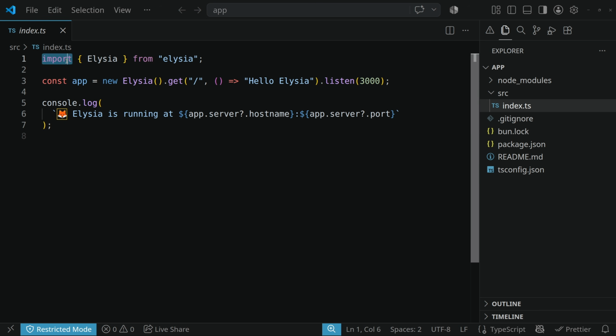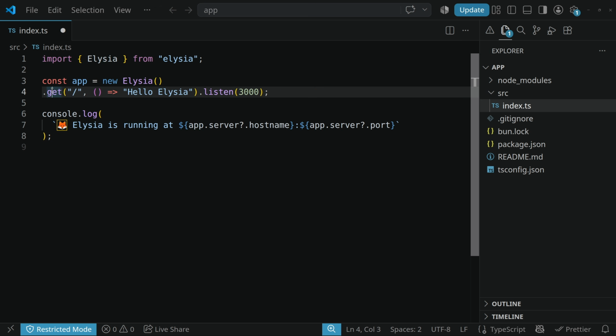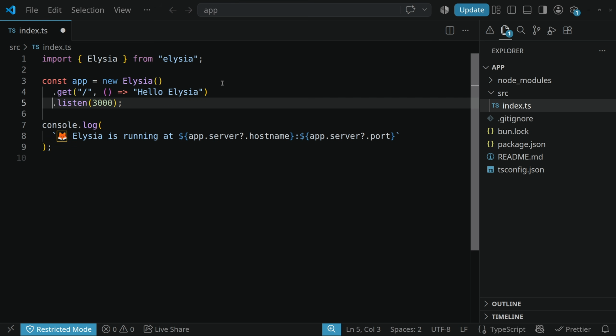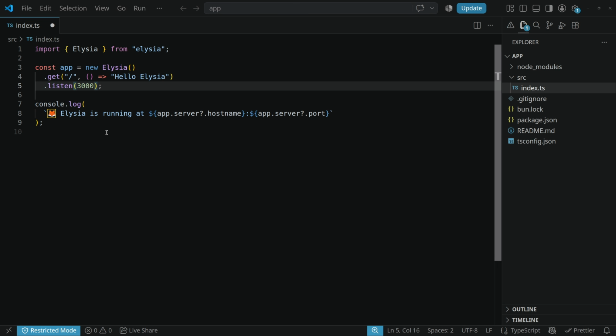Import Elysia from itself and create a new app where we're going to construct Elysia, and then we can chain on routes just like so. So we have .get and then slash, which is going to be the root directory. It's just going to say hello Elysia, and then we're going to listen on port 3000. So very, very simple stuff here. Easy little console.log here that's going to show where it's hosted using the app as its context there.